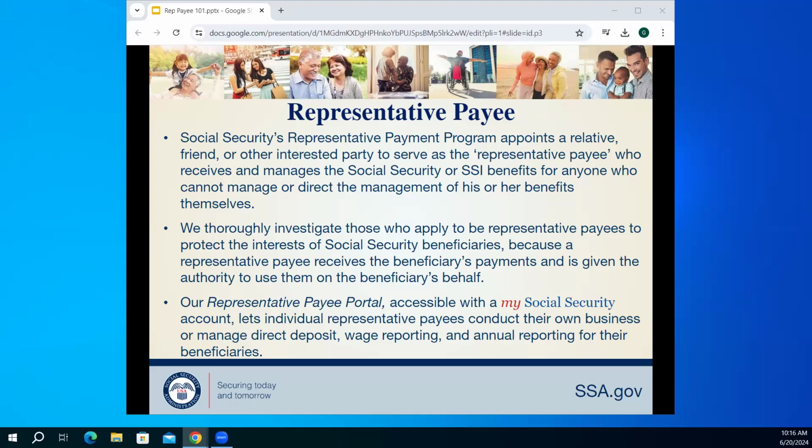If you're selected to be a representative payee, you must know what the beneficiary's needs are, so that you can decide the best use of their benefits for their care and their well-being. It's even more important to be aware of this information if the beneficiary doesn't live with you. Another important aspect is that as a payee, you are required to inform Social Security about any changes that might affect the beneficiary's eligibility.